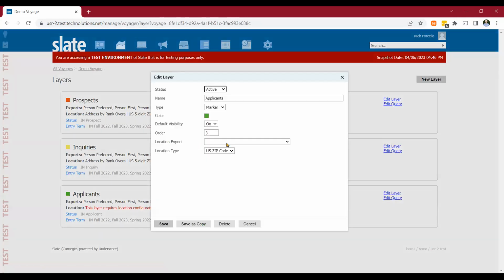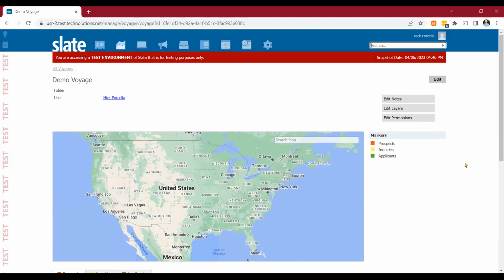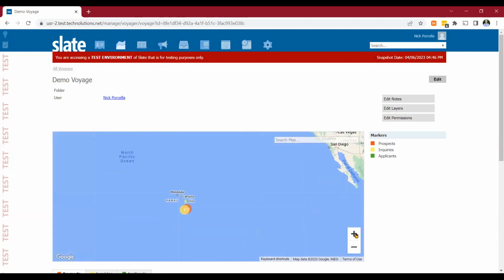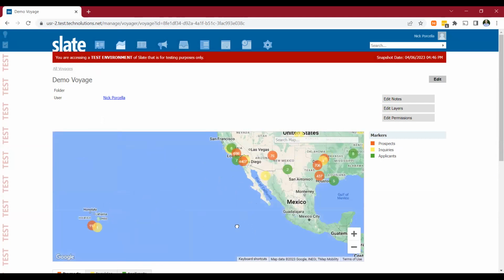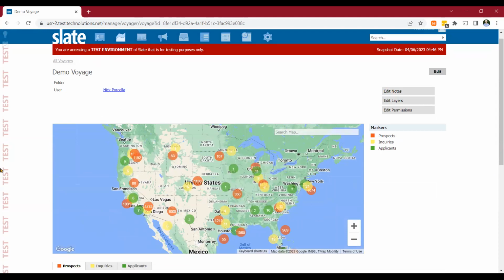Then we'll go back out, edit our layer, and look at that. Now we can get a full sense of our full funnel and a visualization of it. And we can say, hey, if we go to Hawaii, do we have any applicants? And unfortunately, we don't. So maybe we can't convince the vice president to go to Honolulu, but we have prospects there. So you never know. But in any case, this is just a general overview of those markers.